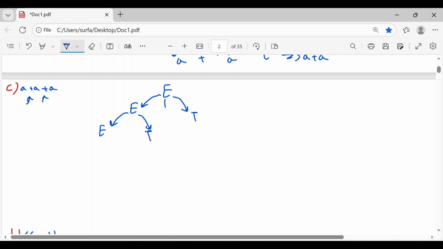And now for each E, we must generate, actually, let me make it longer, yes, like this. We must generate a plus symbol. So it will become like this for this part. And for this part, it will become like this.